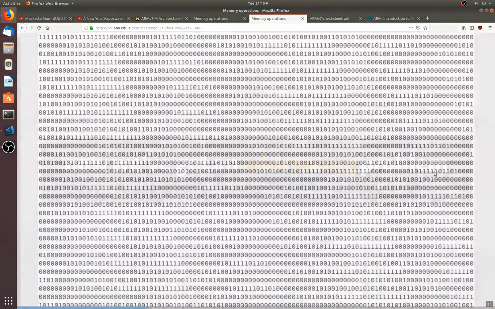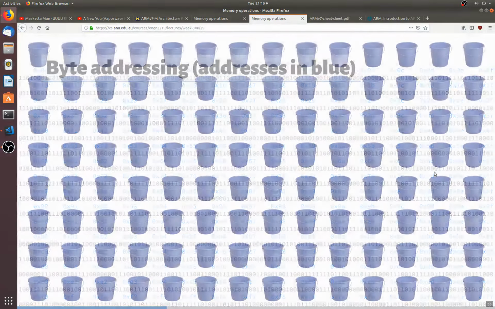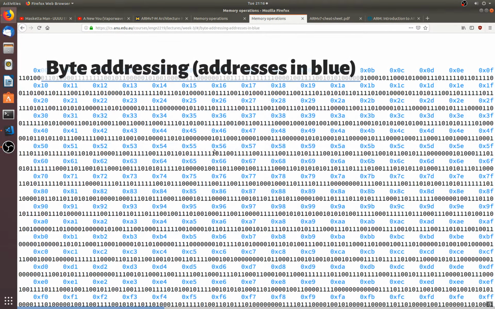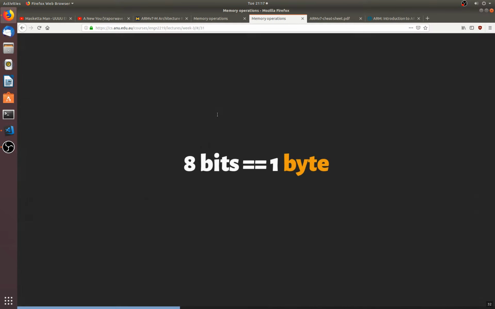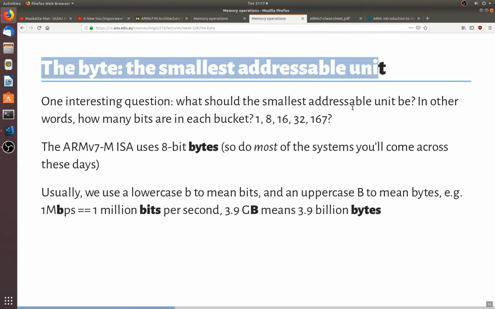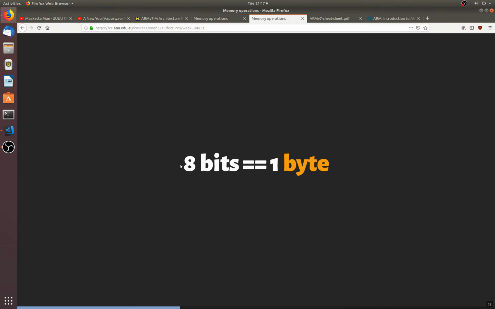Let's fly through some slides here. Okay. Also another quick explanation: bytes and addressing. So the whole concept behind the buckets is that you can think of memory as a whole bunch of buckets, and each bucket has a little number on it, and that's its memory address, and each bucket can hold a byte of numbers. So our memory is a whole bunch of buckets, each one holds 1 byte of numbers, and it has its own little label printed on it, which is its address. So yeah, the byte is the smallest addressable unit in our memory. And of course, 8 bits is 1 byte.